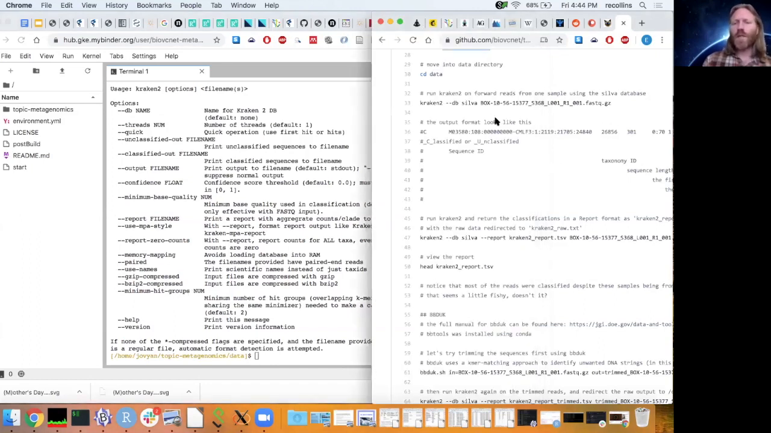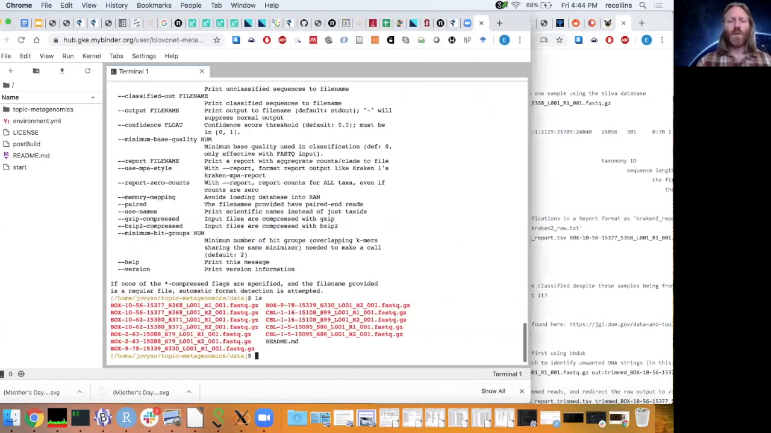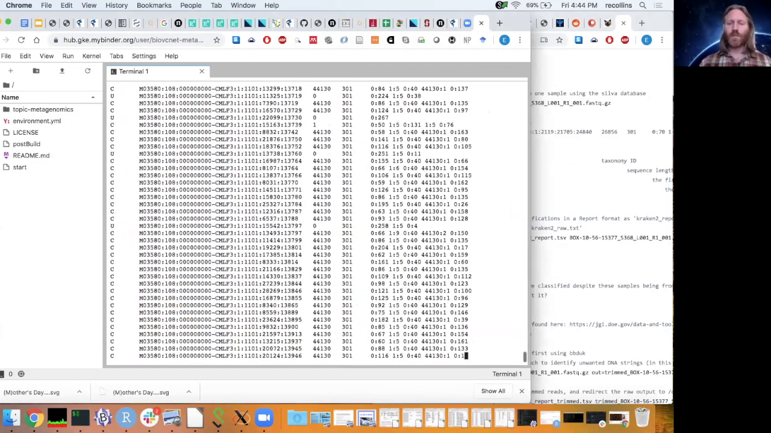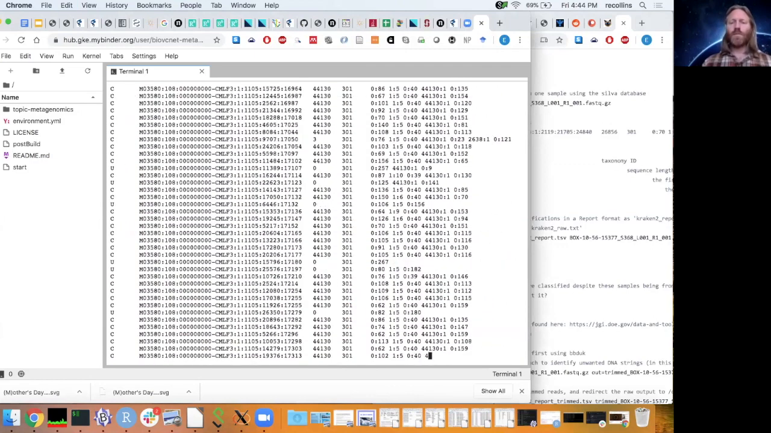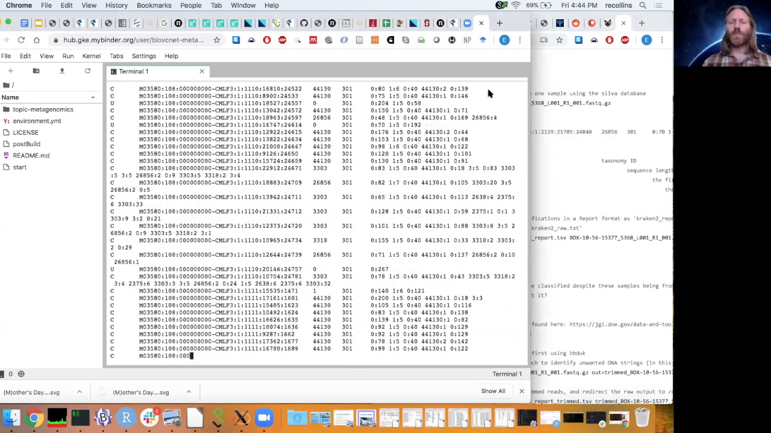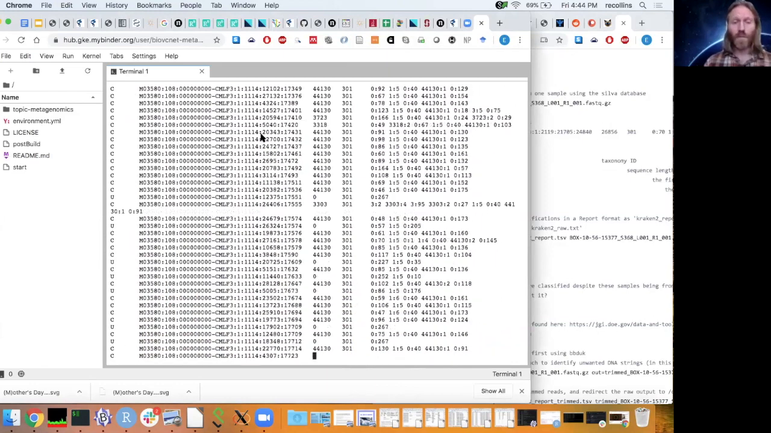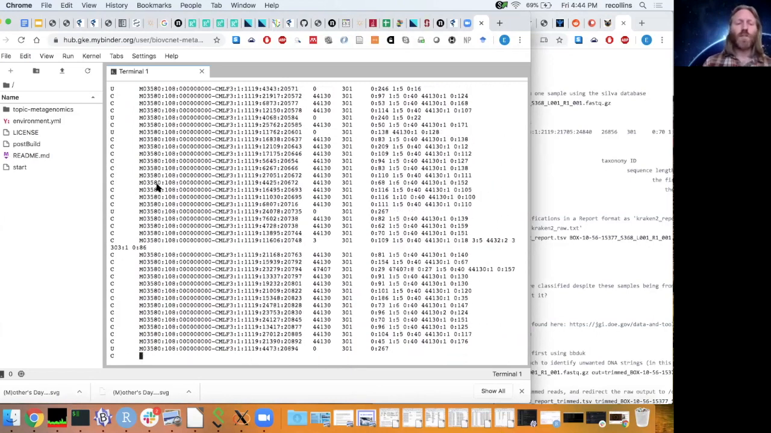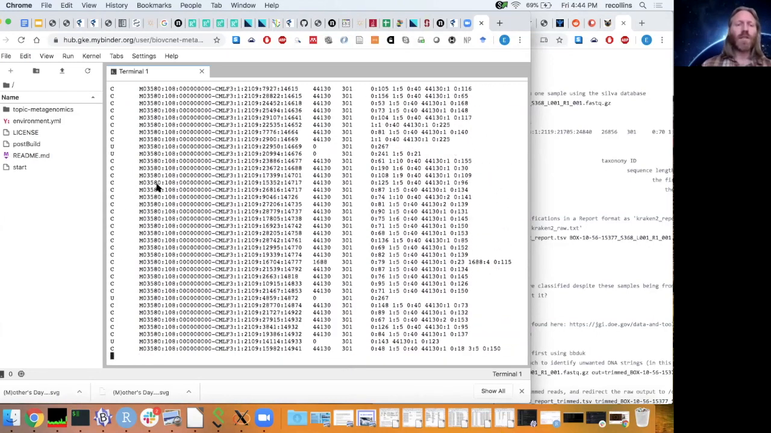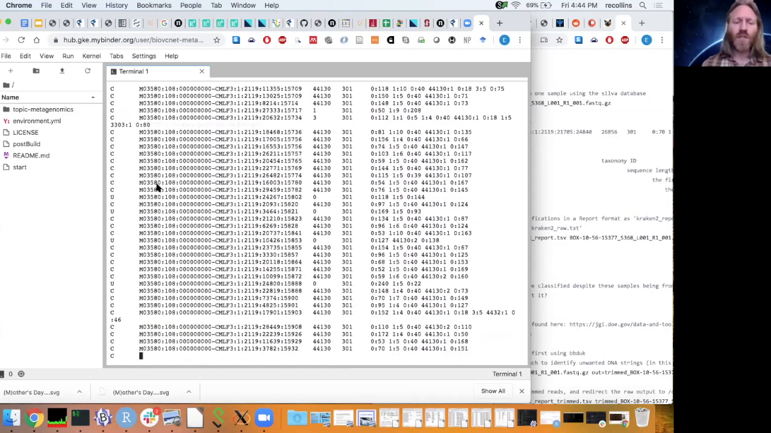And so we're going to start by running it with just one sample on the most basic setting. So we're going to tell it which database to use, and then we're going to pick one of these and just run it. So this is the raw output. It just puts it to the standard out, and unless you want it to go somewhere else, in which case you can use the double dash output flag.